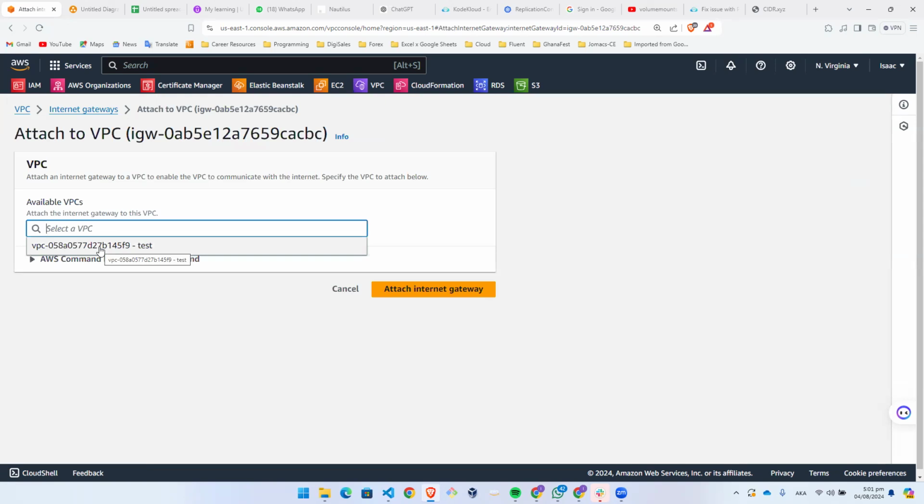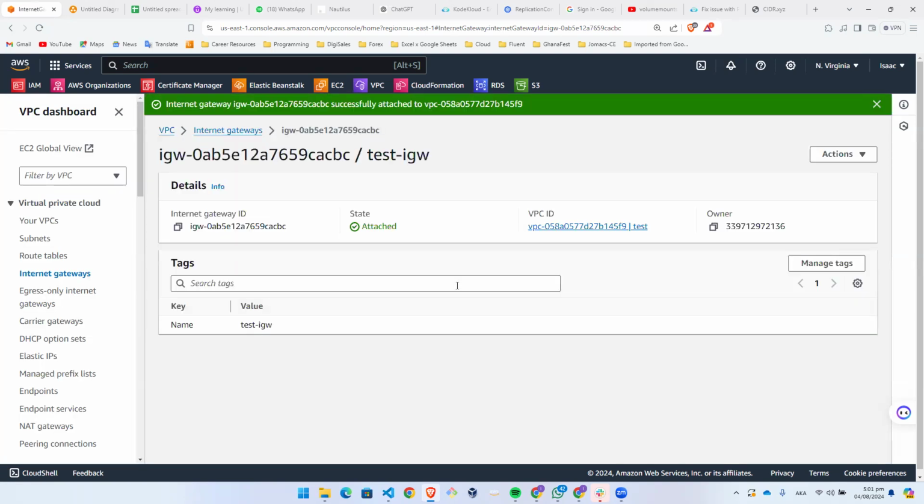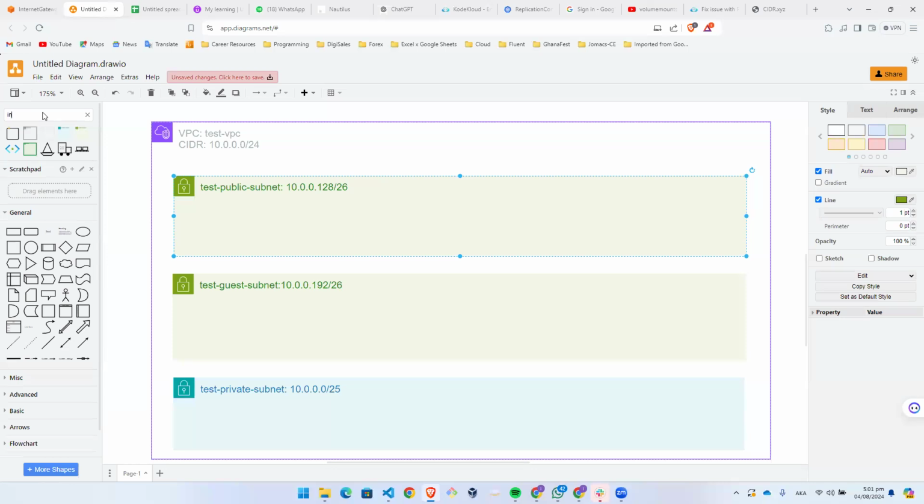Now the beauty of it is that the AWS system is kind of smart. It will only show you VPCs that haven't been attached, that don't have a gateway attached to them. So as you can see, it's this one. Okay. So the test VPC, I select it, and then I attach the internet gateway. As you can see, the state has changed to what? Attached.